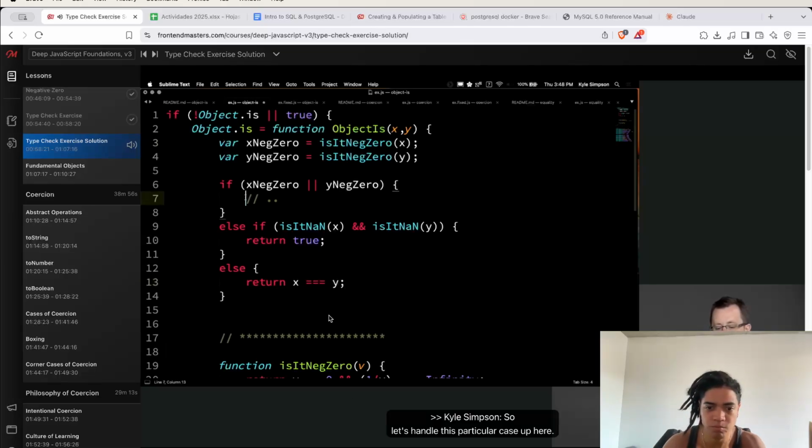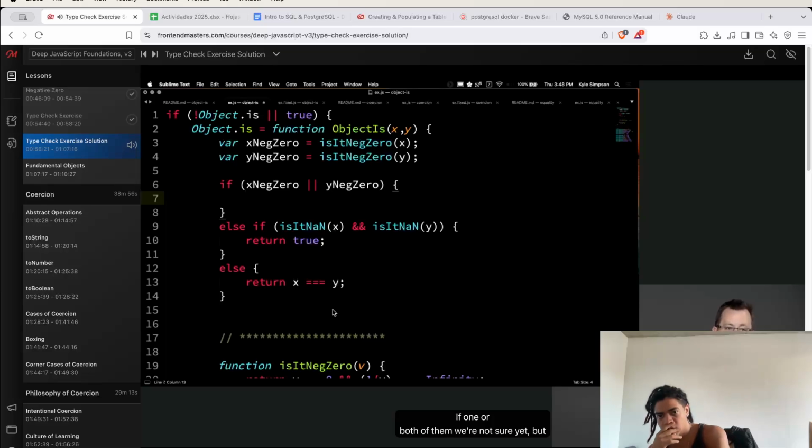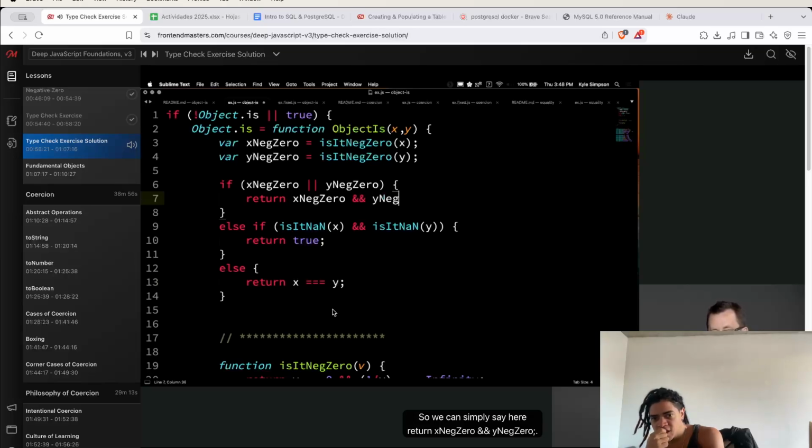Okay? So let's handle this particular case up here. If one or both of them, we're not sure yet, but we know at least one of them is a negative 0, then how do we know if we should return true or not? Well, only if both of them are negative 0. So we can simply say here, return x negative 0 and y negative 0.